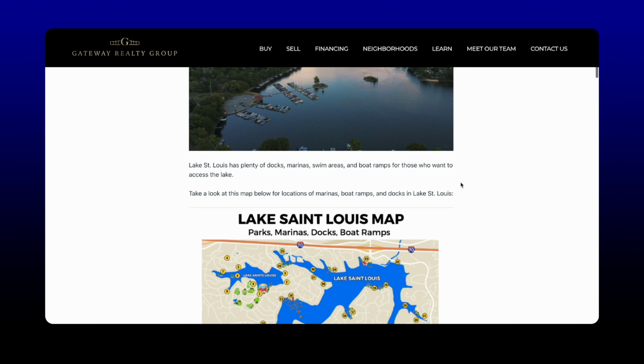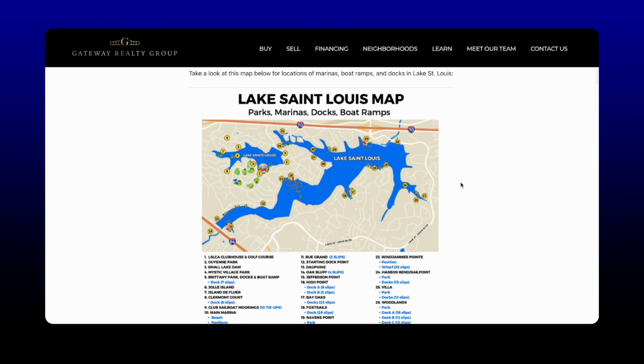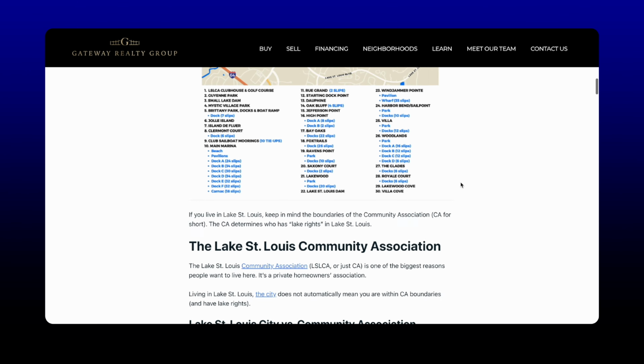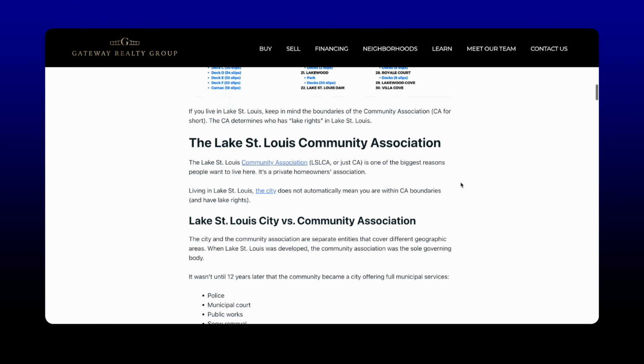Second up, you're going to notice we have some pictures. In fact, these are all original pictures. We have an original map that we created for this article. We have pictures of what we're talking about. So clubhouse, boom, clubhouse picture right there. Another clubhouse picture. Another clubhouse picture.